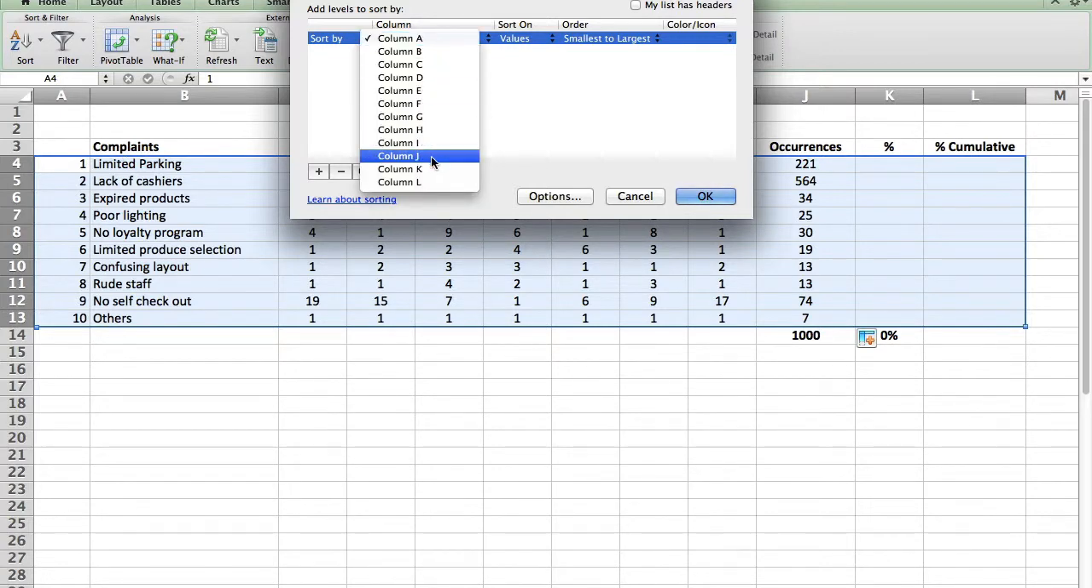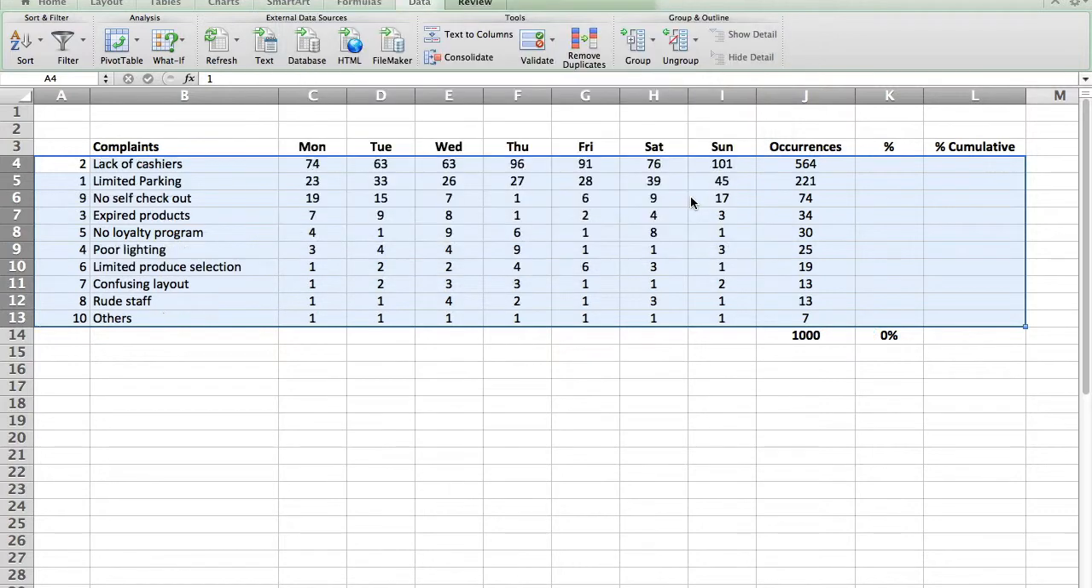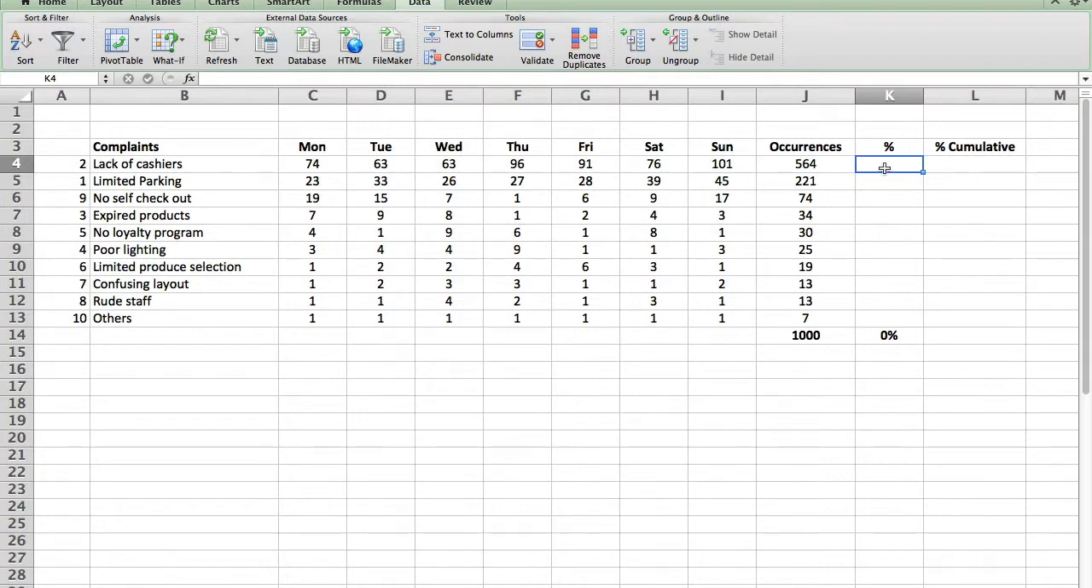column J, again the total occurrences for each one of the complaints, and I want to order all of the data from the largest to smallest. That should be a very easy task. And now I have all of my 10 complaints reordered from the largest to the smallest number of occurrences for each one of the complaints.